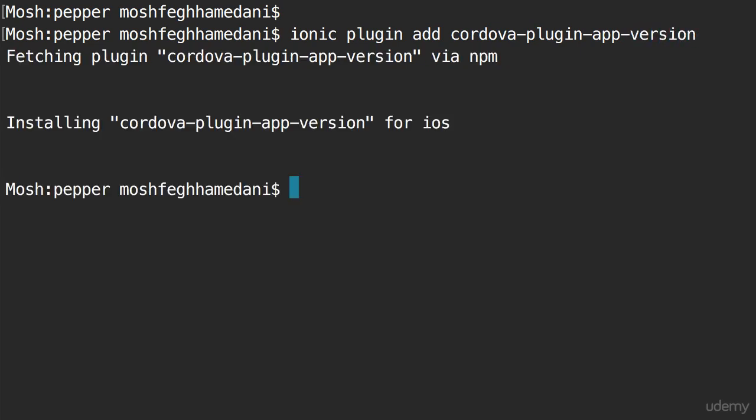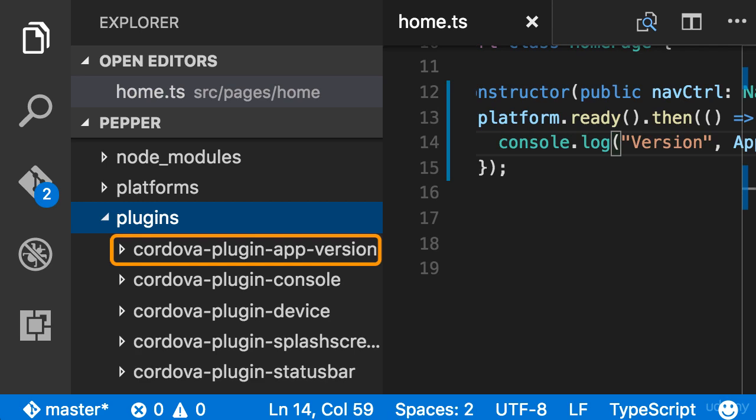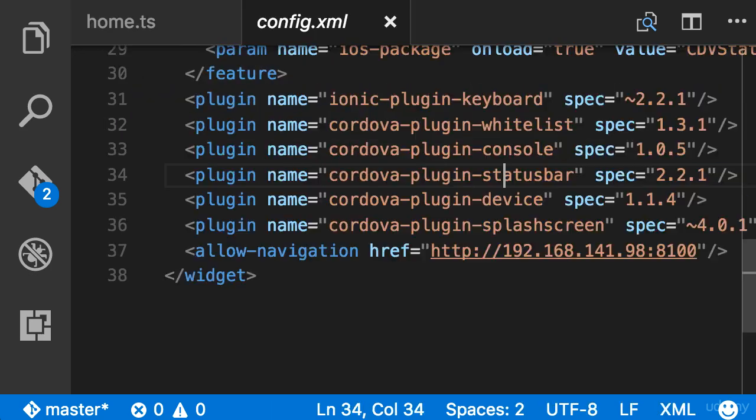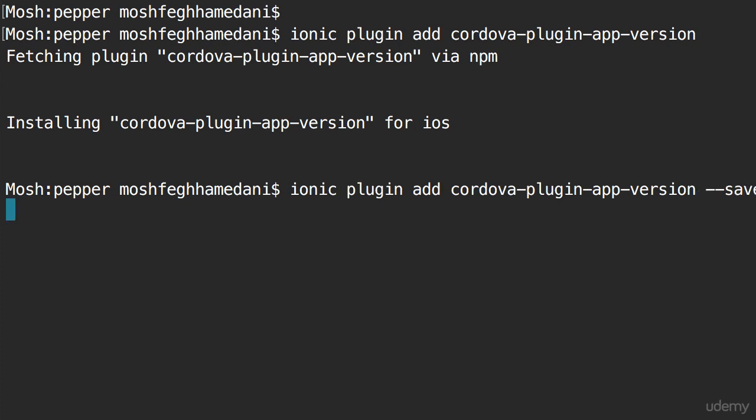Now when we run this command, Ionic fetches the plugin via npm and adds it to our plugins folder. So this is our AppVersion plugin. However, if you look at config.xml, there is no reference to this plugin, which means next time a developer in the team checks out this project from the repository, they're not going to have this plugin. And because it's not referenced here, when they run the application in iOS or Android, the plugin is not going to be installed automatically. And then at runtime, they will get a weird error telling them that the plugin is missing. So the proper way to install a plugin is to add --save to this command.